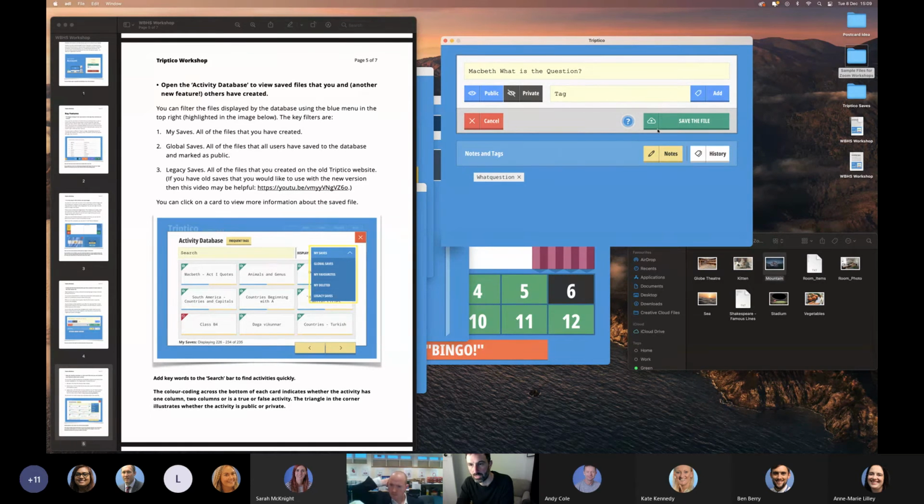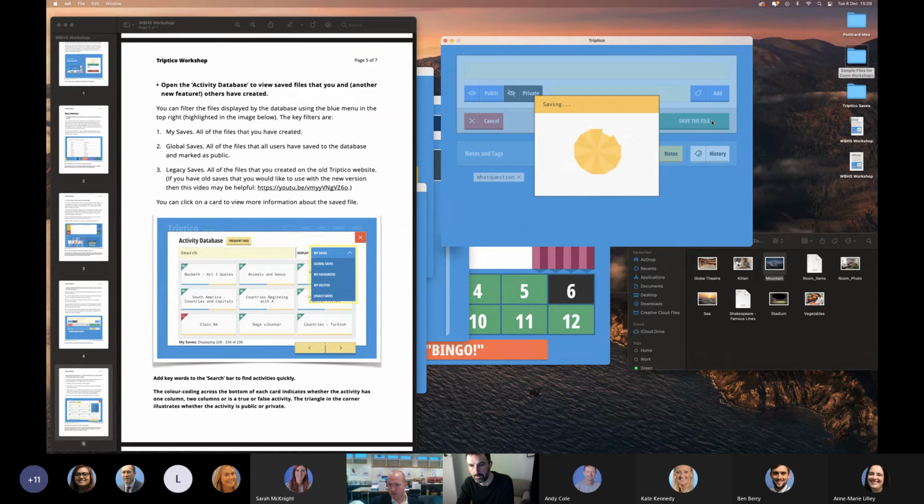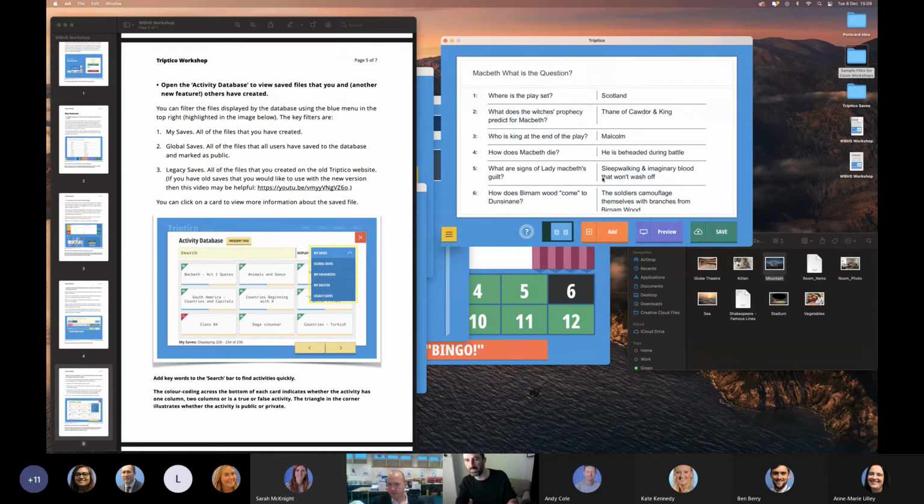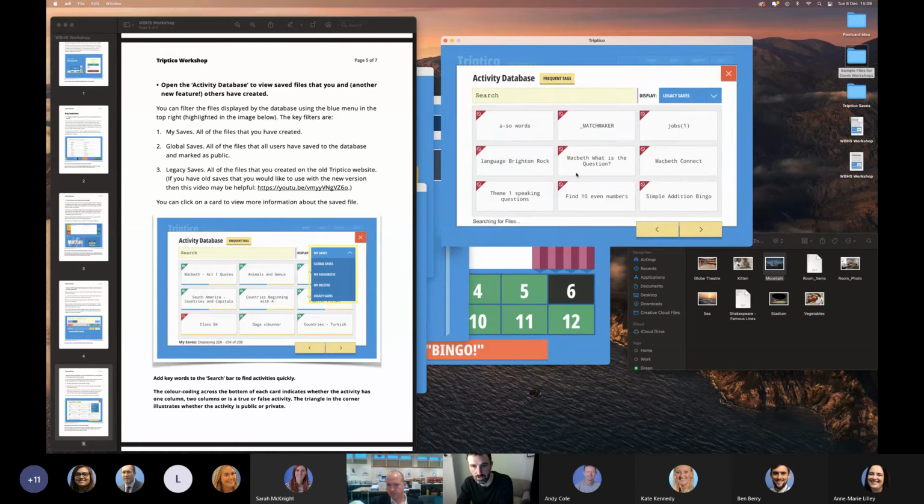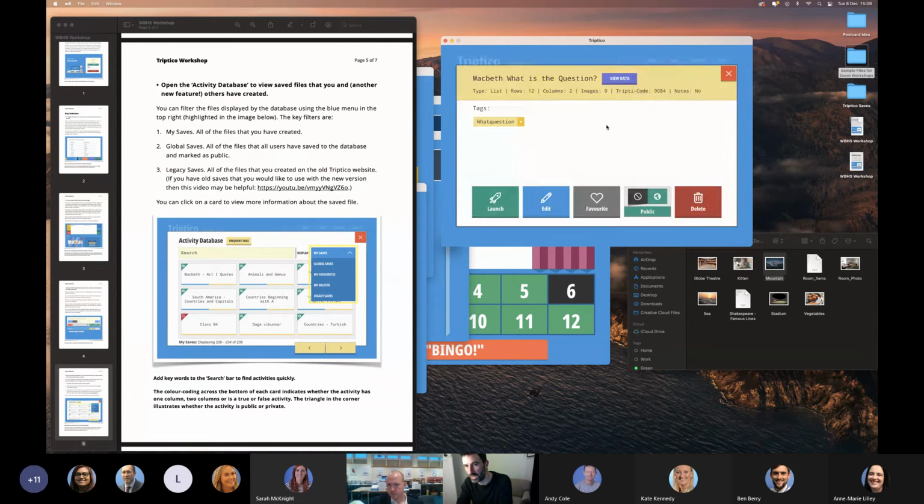So that should help things as well. Click to save it. So now because I've saved it, it's in the new database, I don't actually need to go to legacy saves to get it. It'll be in my saves, Macbeth, what's the question? So now I can share it if I want to.